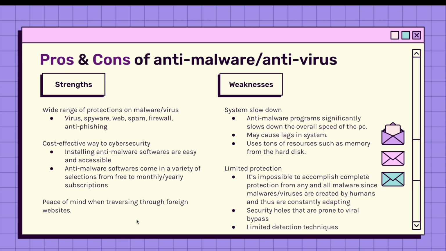And these programs also use a ton of resources, such as memory from the hard disk, so the user may also experience limited hard disk and memory space. Another weakness is limited protection. It's impossible to accomplish complete protection from any and all malware because these malwares and viruses are created by humans and thus are constantly changing and adapting, like the actual virus.